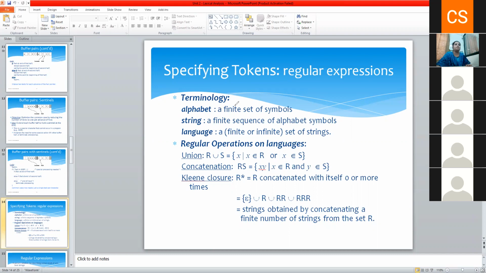For example, alphabet. What we have seen is that an alphabet is the set of symbols. We have small a to z and capital A to Z. If we consider small a to z and capital A to Z, 26 plus 26, total 52 symbols are there in this set, which is your finite set. We know the number of elements in this set, and that's why it is called finite.